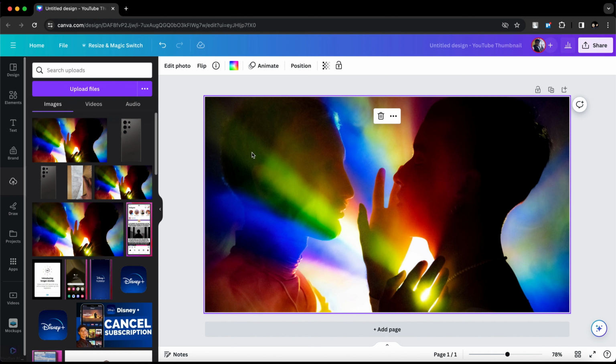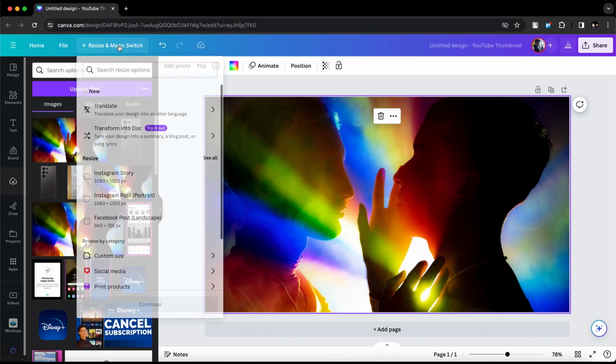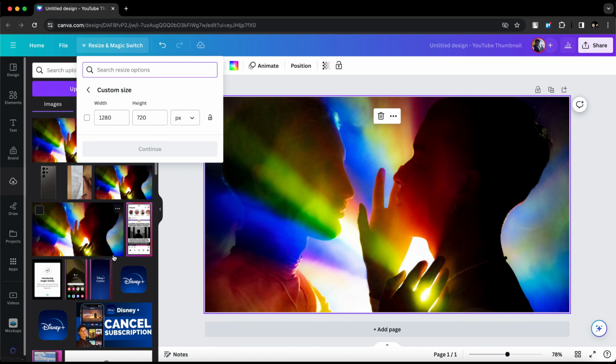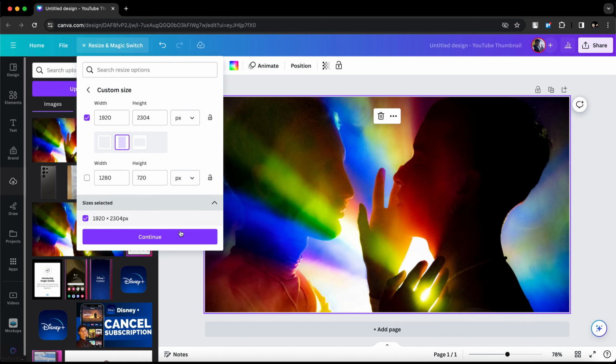That's the reason why we made it the background, because when it's the background, it can be made either smaller or bigger. Now click on Resize and Magic Switch and click on Custom Size. So obviously, you would type in what you want to do for your custom size. I'm going to keep this so it keeps the aspect ratio, like 1280 by 720, but let's say I want it to be like 1920 by 2304 pixels.